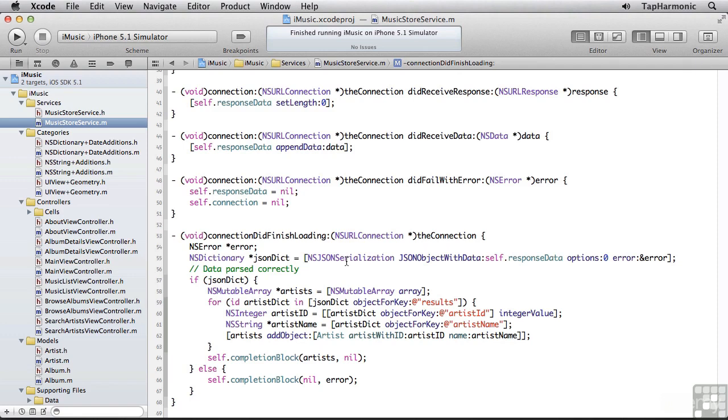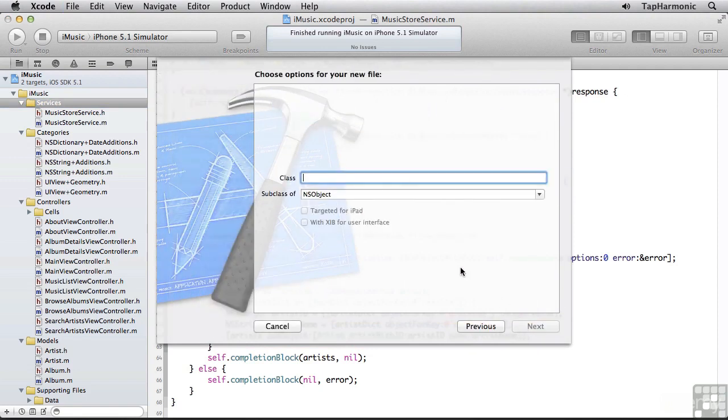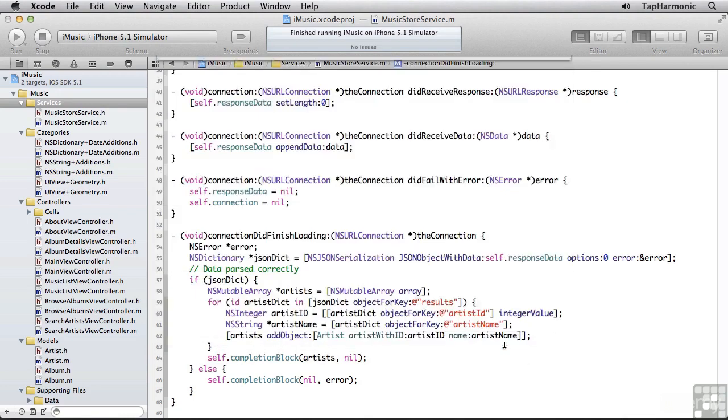A good OO rule of thumb is don't repeat yourself, and using NSURLConnection the way we currently are means we'll quickly violate that rule. Instead, let's factor out this code into its own class to make it more reusable and easier to use. So I'll highlight the services group, type Command N, select Objective-C class, and I'll call this class HTTPGetRequest. It'll be a subclass of NSObject, and click Create.